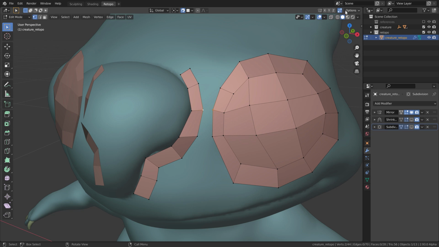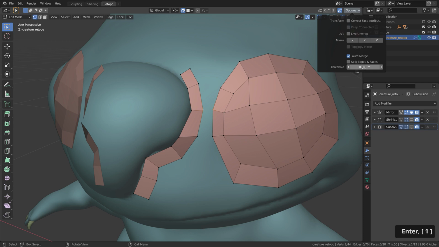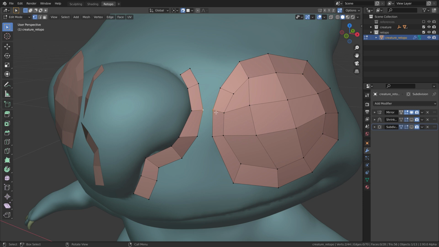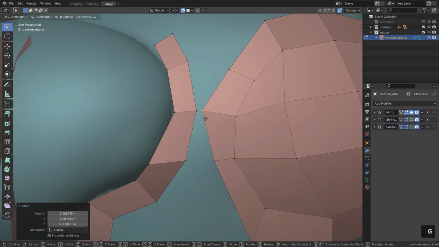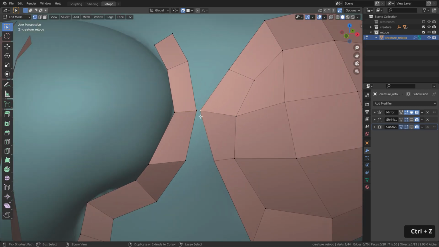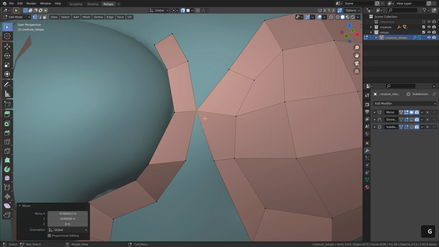Let's enable this. When we go to Options, we can see Auto Merge over here as well. And we can change the threshold. By default, it is 0.001, which I find sometimes a bit too small. This is basically the radius around the vertices, which will be detected to merge two vertices. So when they are lying very close together, they will be merged.